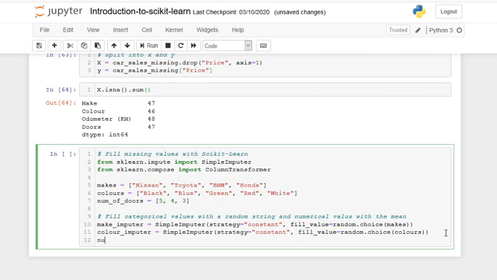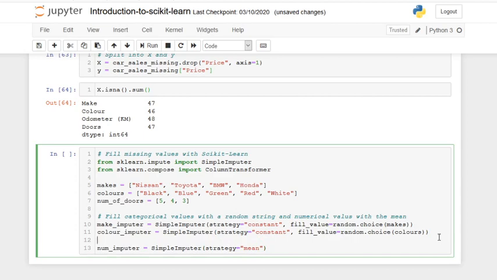So that is num imputer, so that's for numbers, is equal to simple imputer, strategy is equal to mean. So we don't need to add anything if the strategy is equal to mean. And let me take away that. There we go. And then we're going to do the door imputer. I don't know why I didn't do that before.